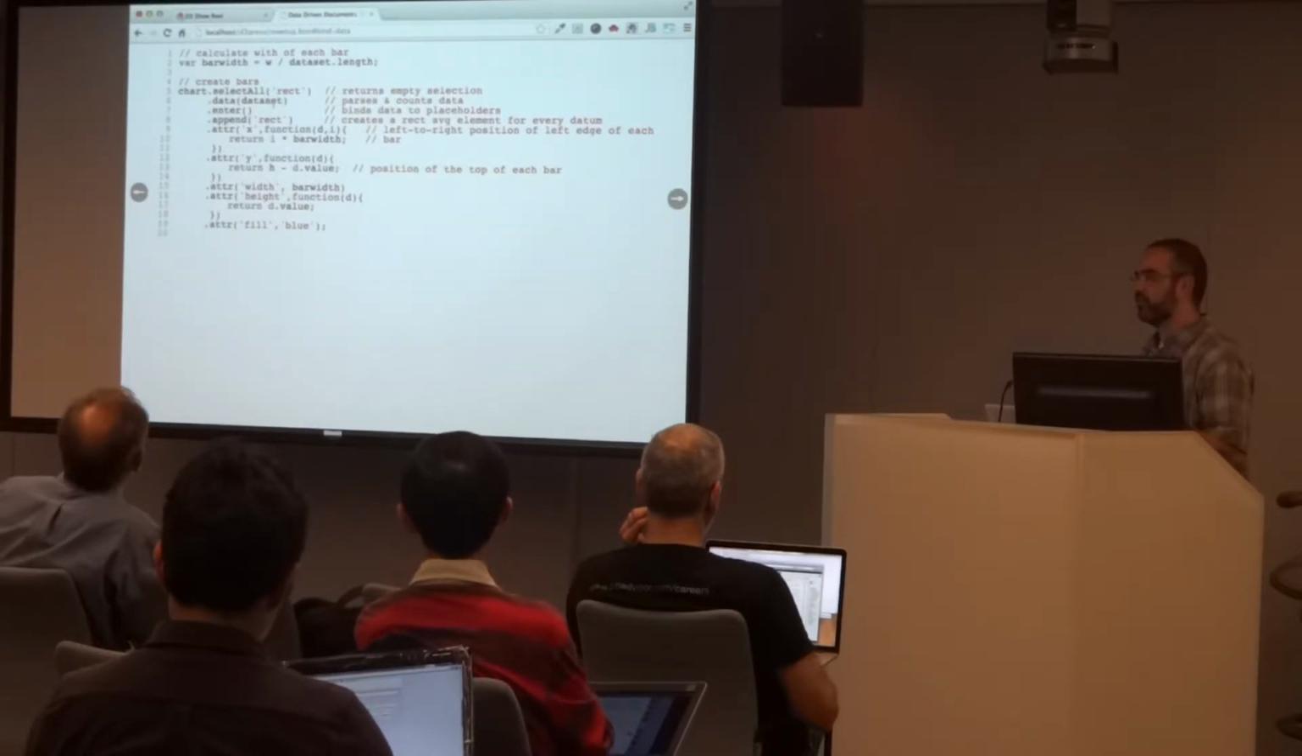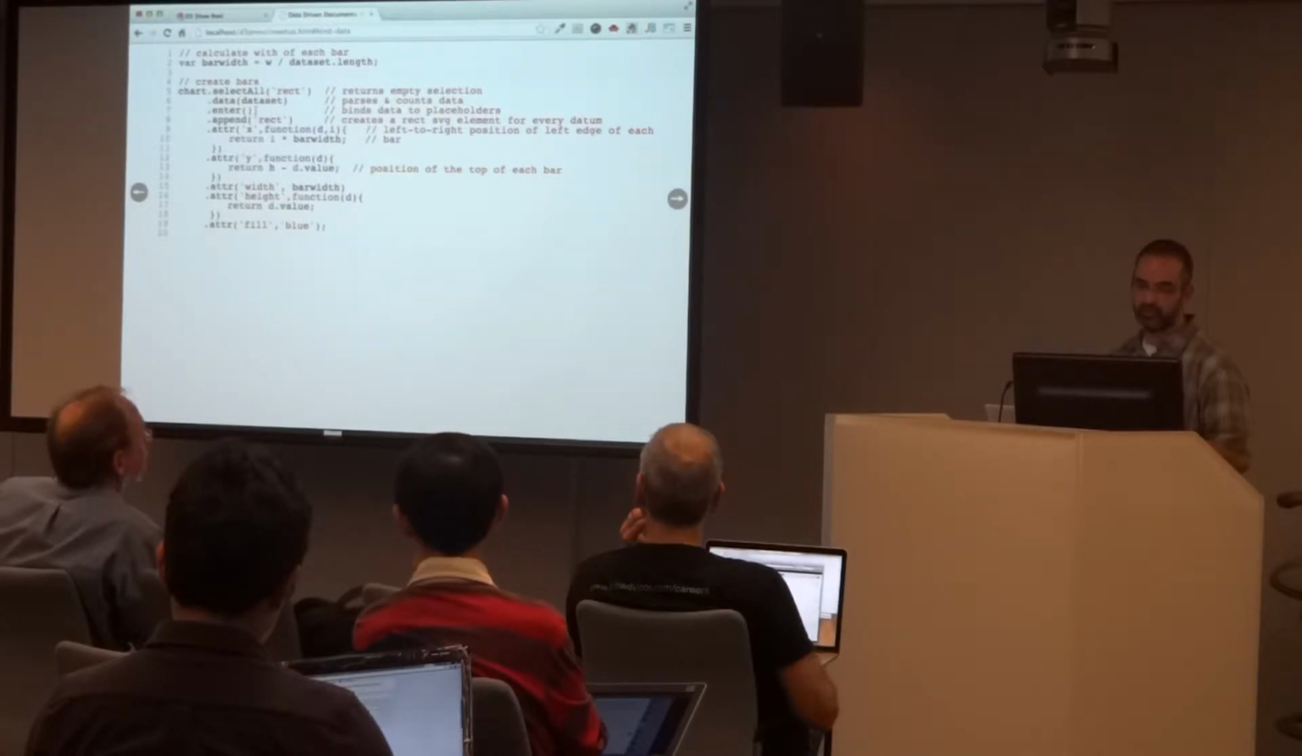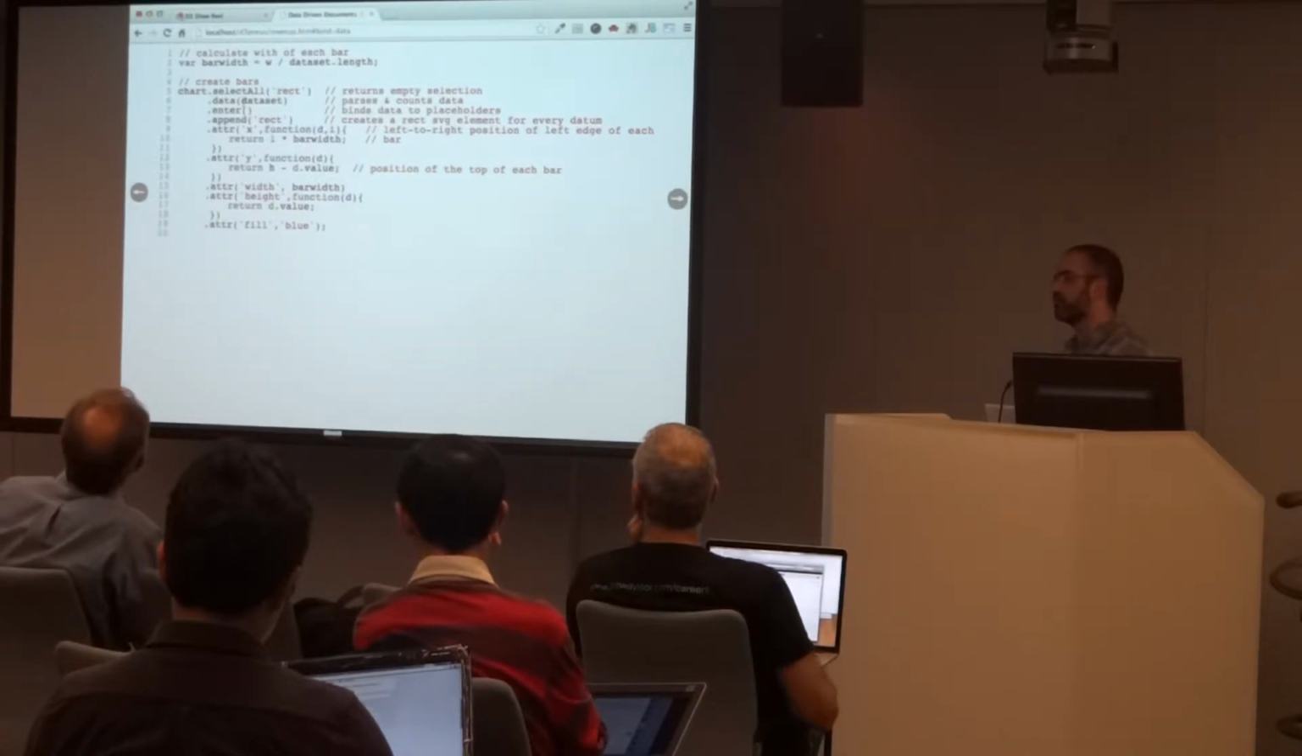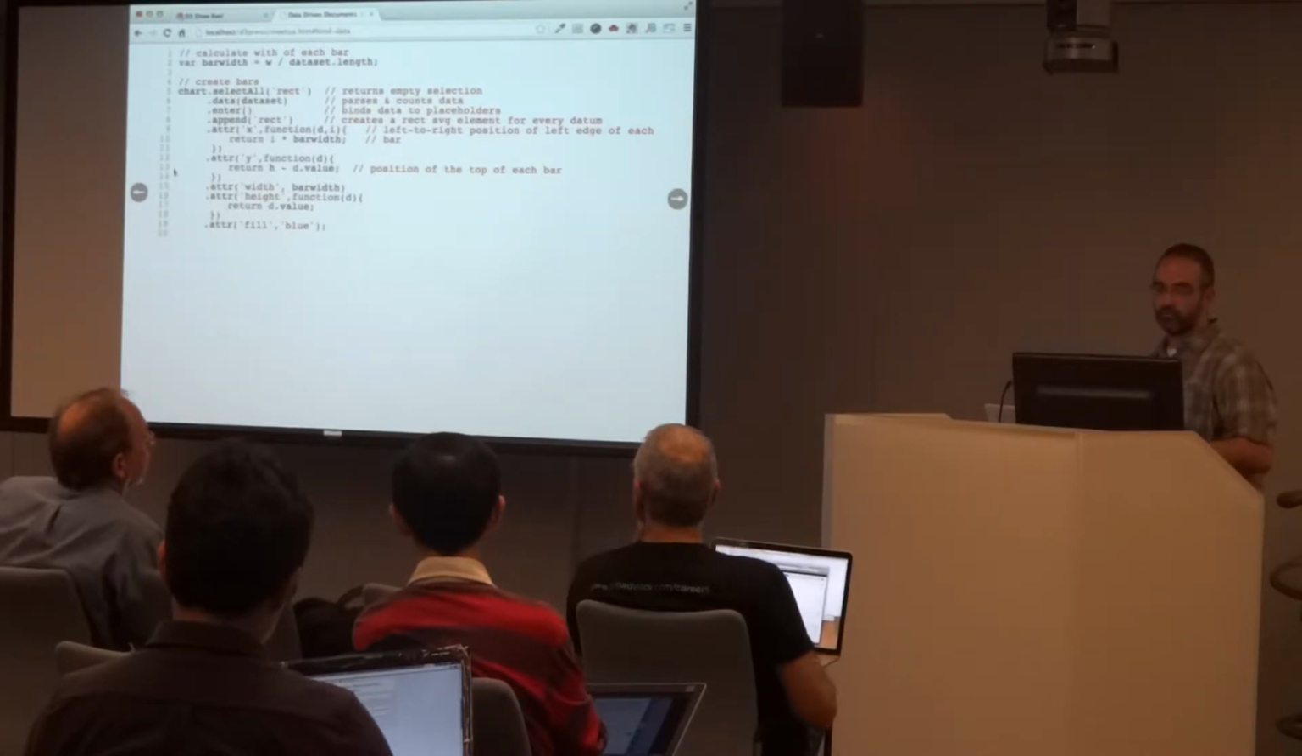Then you call this data function, and you pass in your data set. What that does is it parses and counts that data, and then when you call the enter function, it binds that data to these placeholders in the DOM. The DOM is the document object model of your HTML page. Also, when you call the data function, every subsequent function that you call after that iterates through all your data elements. So when you call append, it'll append a rectangle for every one of those data elements.